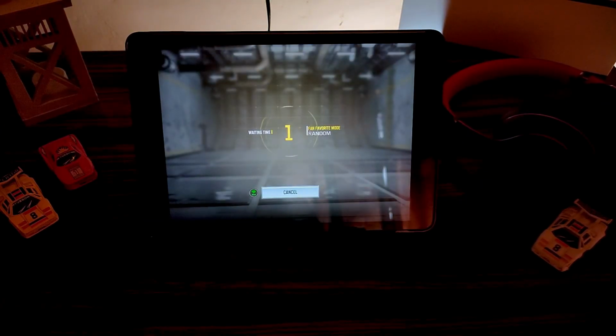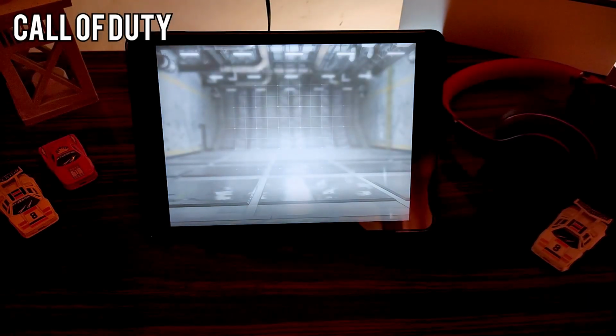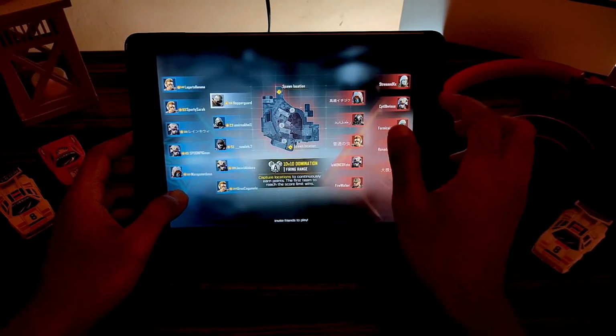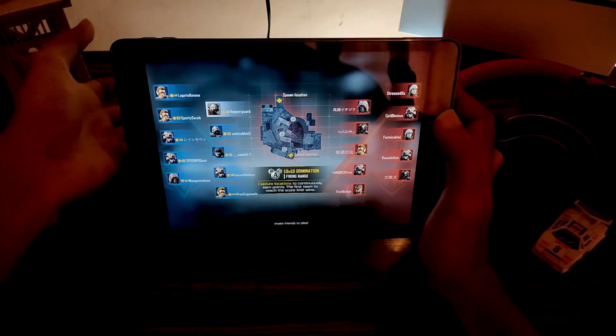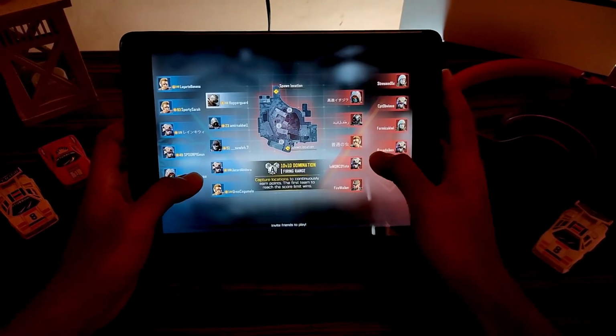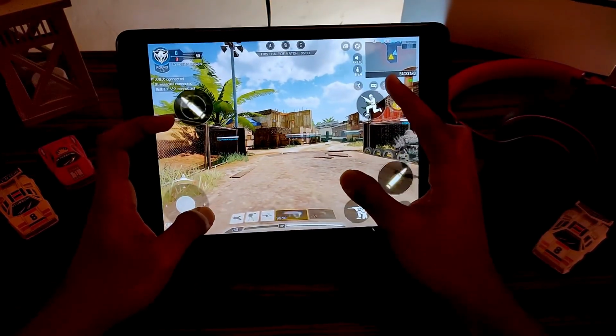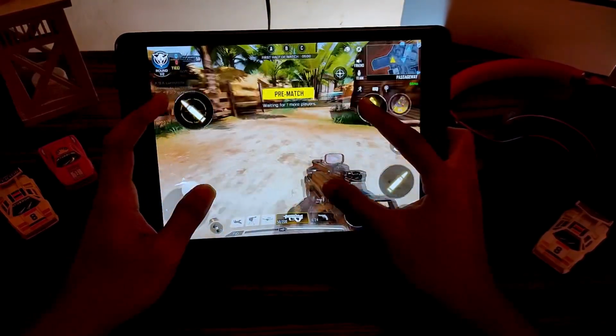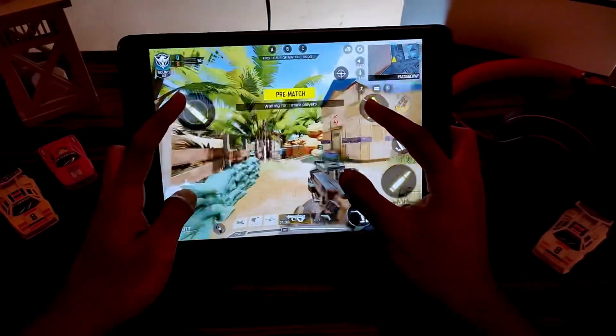So the first game that I'm gonna play is Call of Duty. Call of Duty, as we know, has really good graphics. So let's see how the iPad 9 handles the same. As for the graphic quality, when I set it to very high, it automatically sets the frame rate to very high as well, and I cannot go any higher. So let's check out the gameplay with the settings.